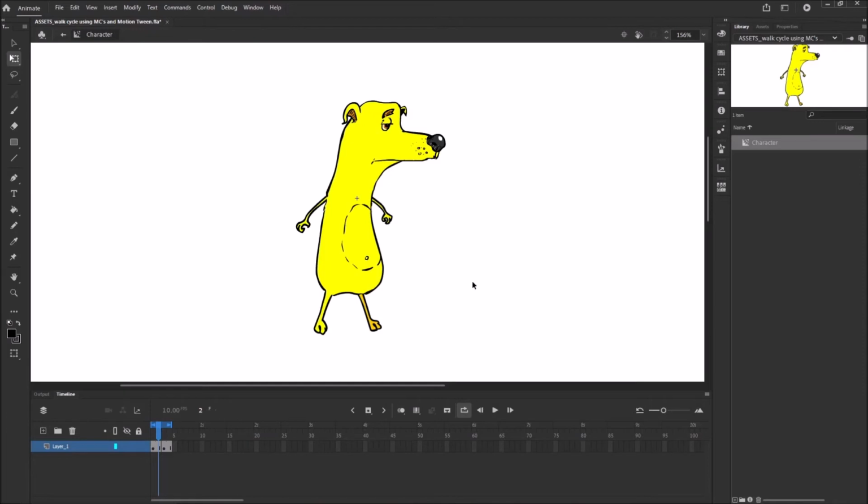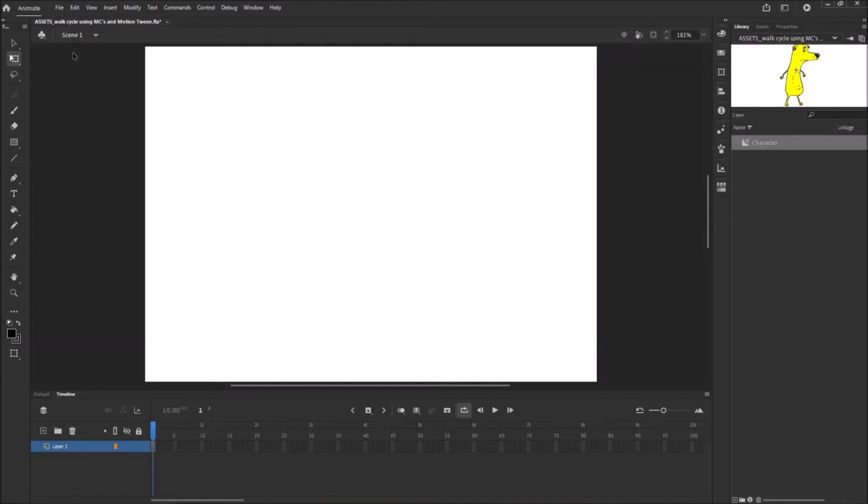Again, just emphasizing, this is where movie clips are so useful because they have their own timeline. Particularly for looping animations, they're great because you can have things playing on a loop inside the movie clip. But then, as I'm going to demonstrate, you can have additional animation happening on the main timeline. We've got our character now here in the library, so I'm going to drag him onto the stage.